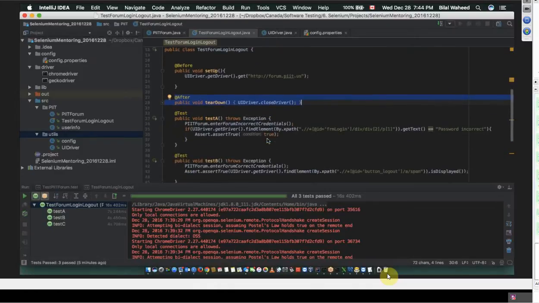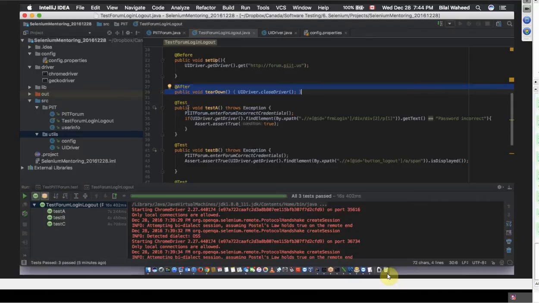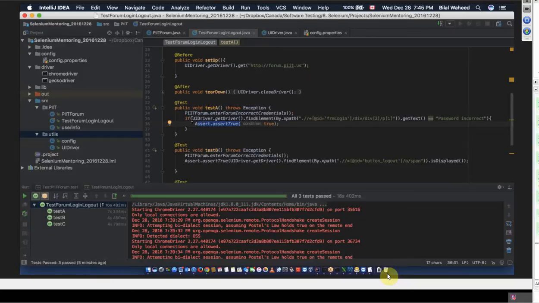Now, the first test is when we have incorrect credentials, the username and password incorrect. In this portion, what we really are doing is asserting. Assert if this is true. If it's true, then assert true is true. If this is false, then assert true is false. So if the test passes, what is true? If the test passes, it is this one.